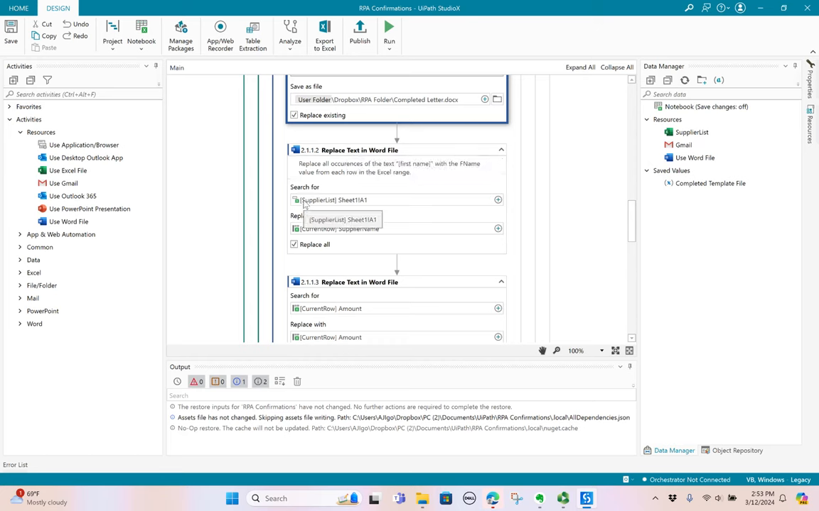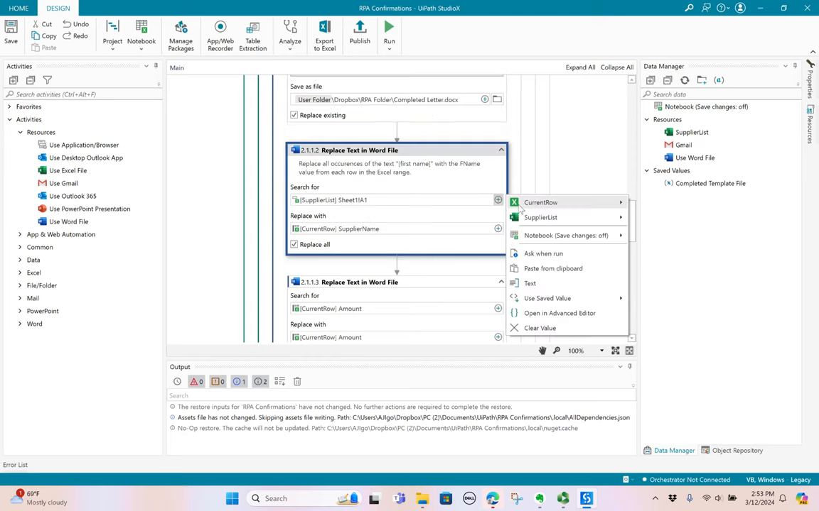So we're going to say search for, and what I'm going to do is say supplier list, and I'm going to indicate in Excel. What it's going to do is open up that file, and we are going to go ahead and click on cell A1, which is where supplier name is.